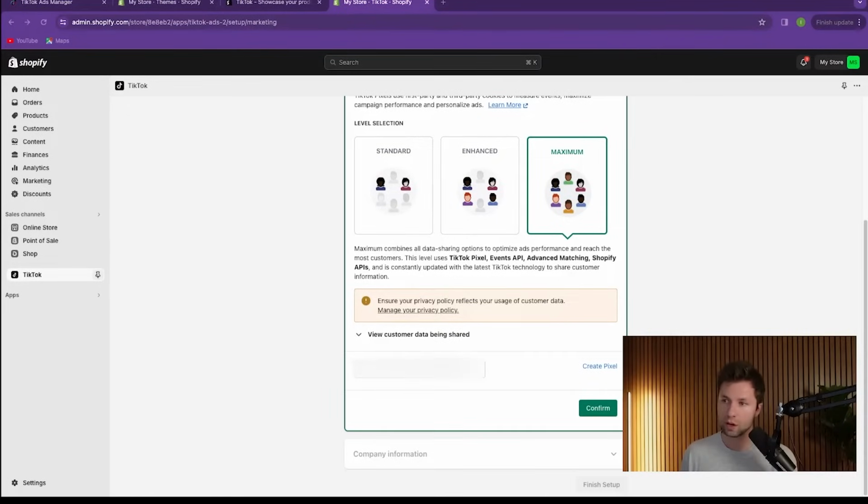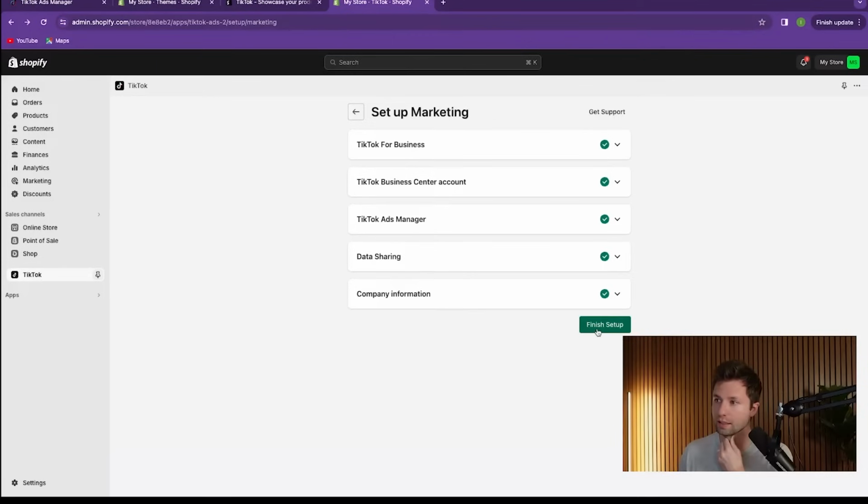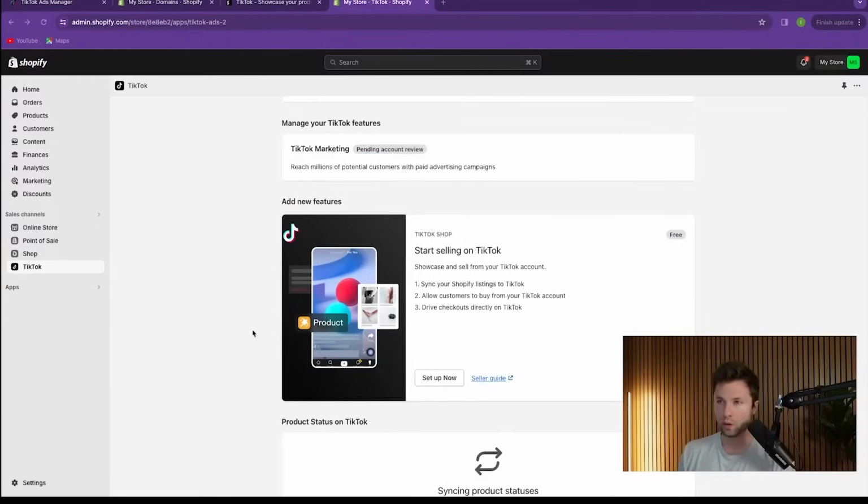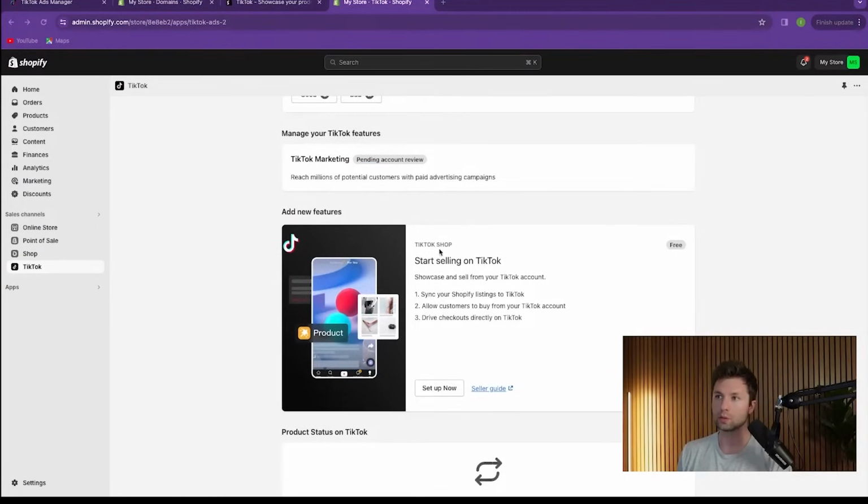And then this is going to automatically go through and create a pixel for us. So we're going to hit confirm. And the last thing is to come over here and click on finish setup. And you can see from there, we are done. You can see that our account is currently pending because we just created a brand new ads account. It usually takes 24 hours for that to be approved, but once that's good to go, we should be all good.